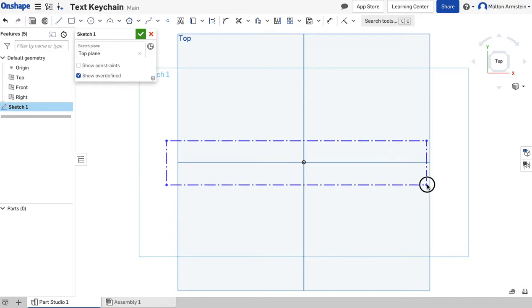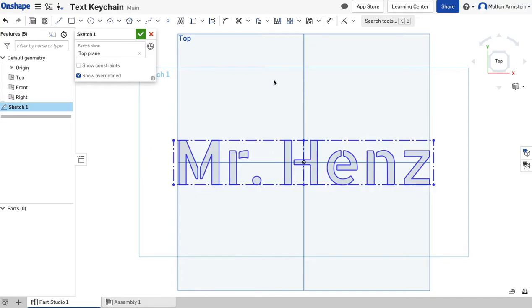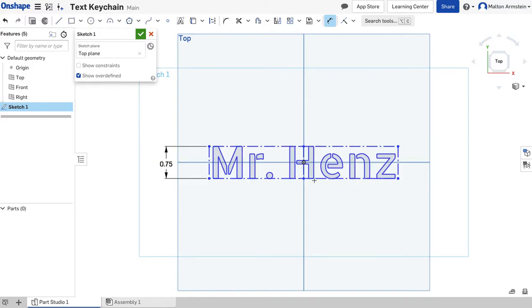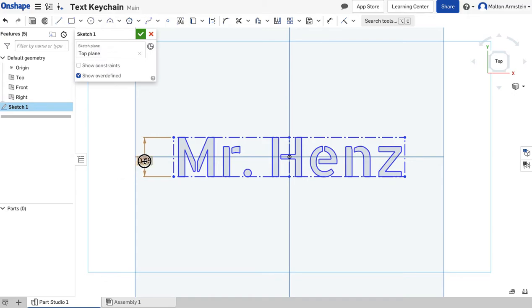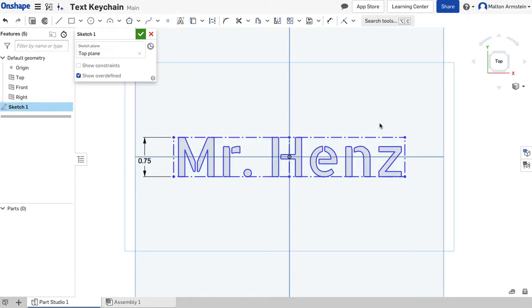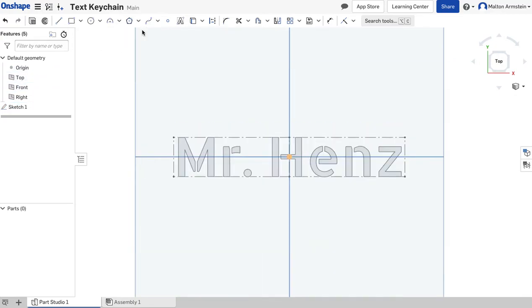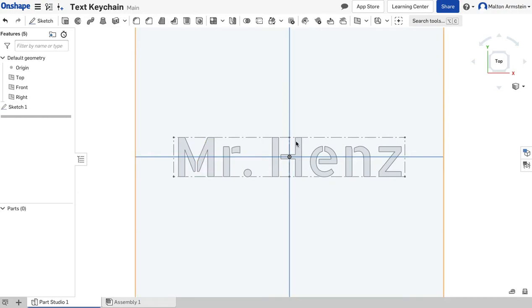So here's my text. We could resize it if you wanted. If it's huge, you can come up here and use the dimension tool. We can resize some of this. Say I want this to be a little shorter. I could say maybe I want this to be 0.75. So if you need to resize it, just use the dimension tool. That's the easiest way to go about that. But if the size of your text is okay, don't worry about resizing it. That's all I'm going to do right there. I'm going to press our check mark. So there's our text.